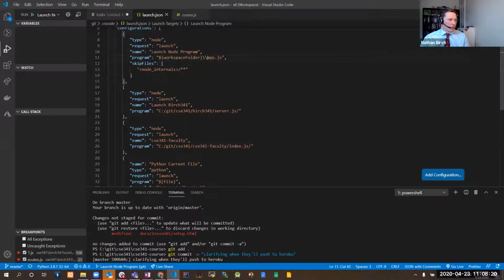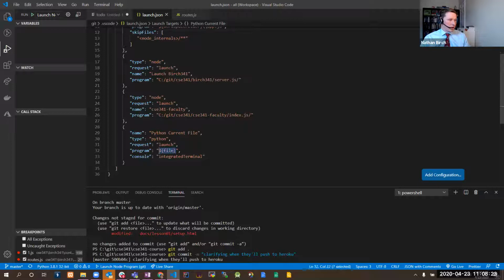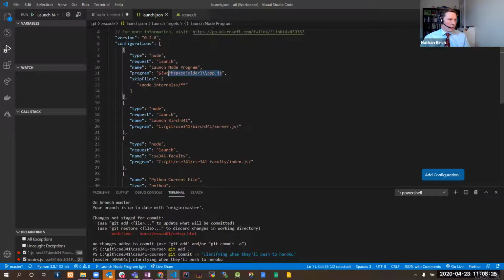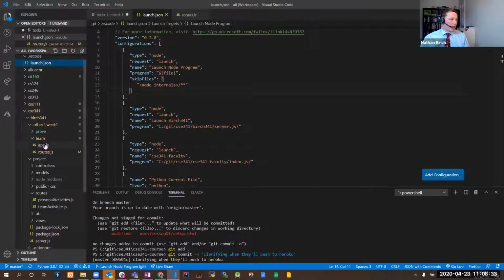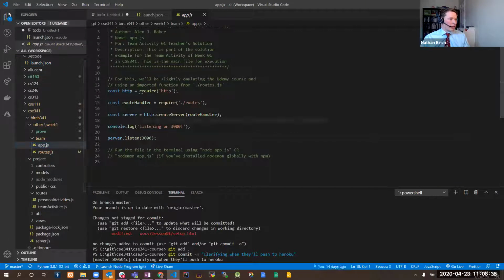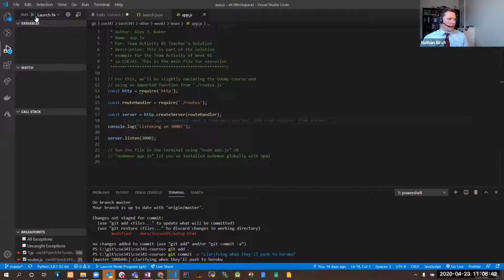Instead, what I'm going to do is I'm just going to do our current file, kind of like I did with that Python one. So I'm just going to come over here and paste that. So it'll just say, hey, whatever file I have open, that's what I'm going to want to debug. All right. I'm going to come over here, run my app.js, and I save that. Come over here, hit debug, and see what it's doing. All right, I'm going to put a breakpoint right here.